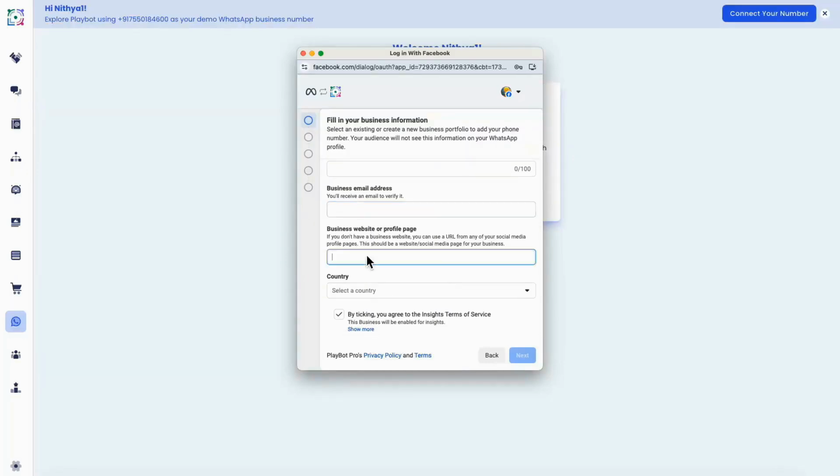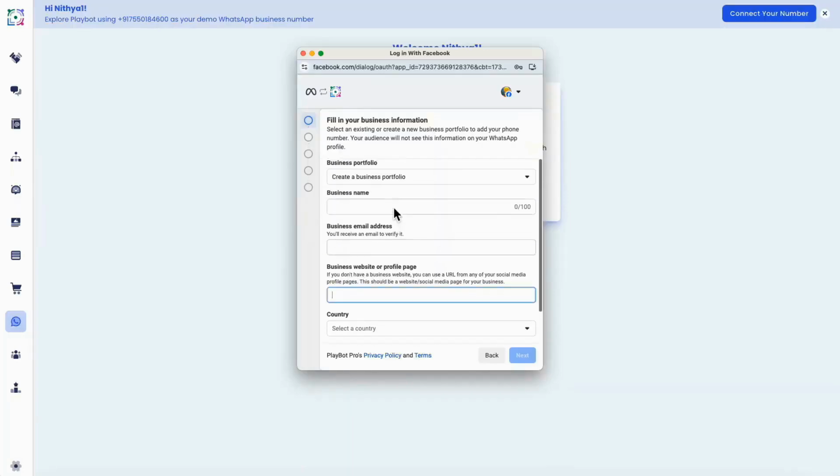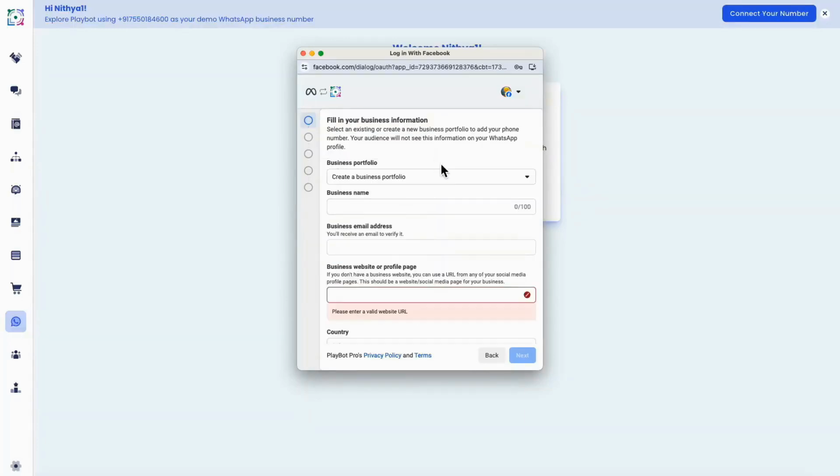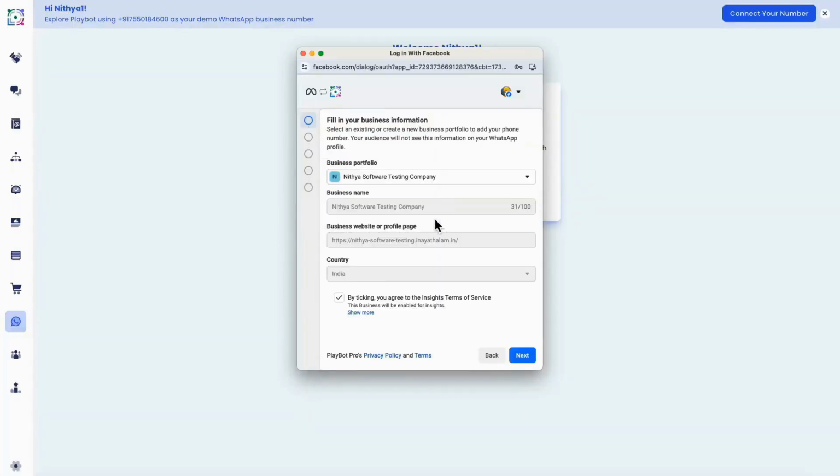Enter your website URL or a link to your social media page. Ensure the page clearly displays your business name and matches the name you provided. Select the country where your business operates. Here, I'm selecting an already created business portfolio that matches the official documents of the business. After accepting the terms of service by ticking the checkbox, click the Next button.